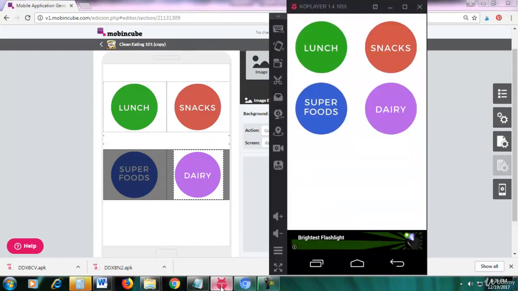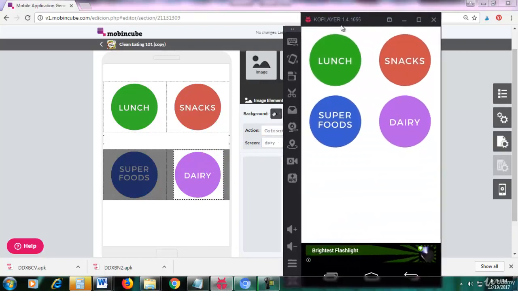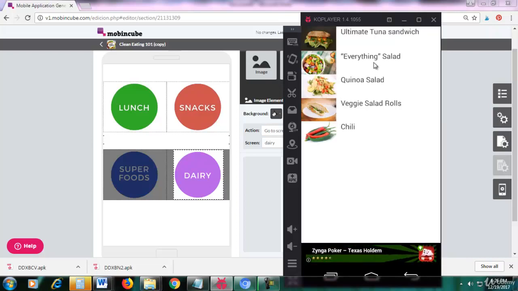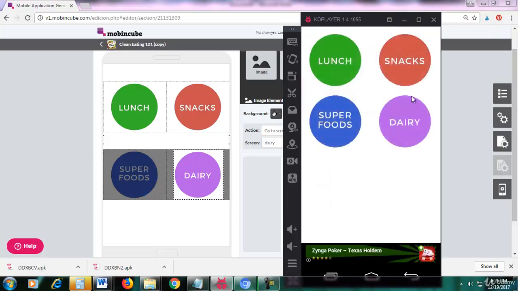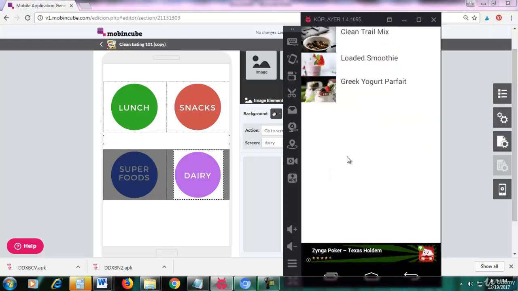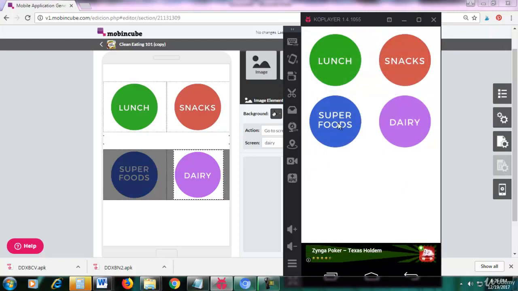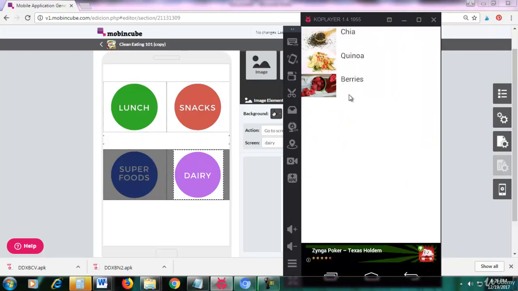So what will happen is like this. It's very, very important that we connect the correct button to the correct screen. Because if we don't connect, what will happen is even if we click this and click this and click this, then nothing will happen. But if we connect it, if we click the launch button, we will go to the launch screen. If we click the snack button, then we'll go to the snack screen. Superfoods button, click it, and we will go to the superfood screen. So it's very important that we connect it.